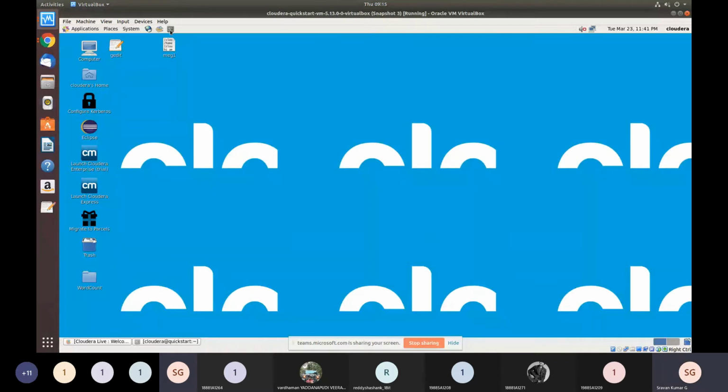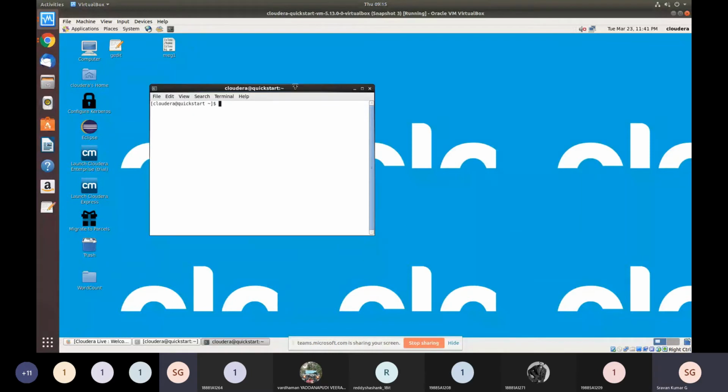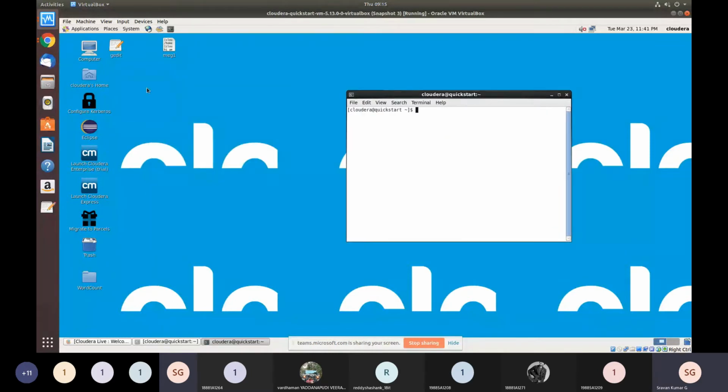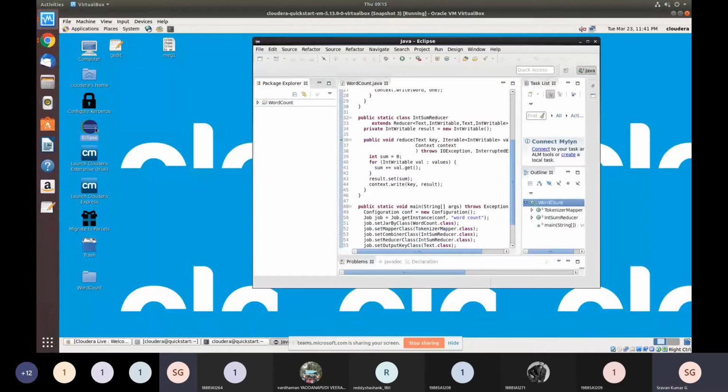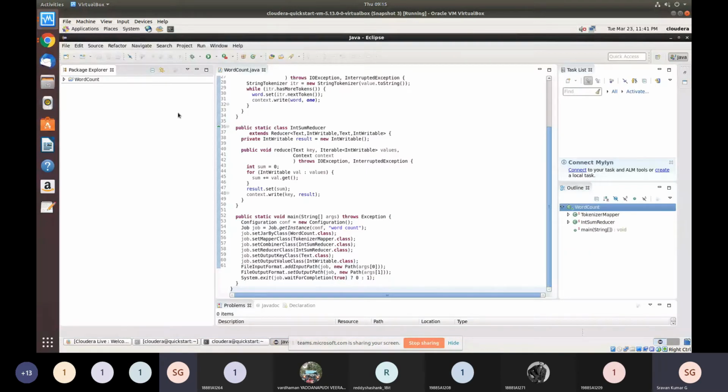So this is our terminal. Just have a terminal over here. Click on Eclipse. Eclipse will get open. It is loading. Just wait. See, the program has already been executed by someone else.